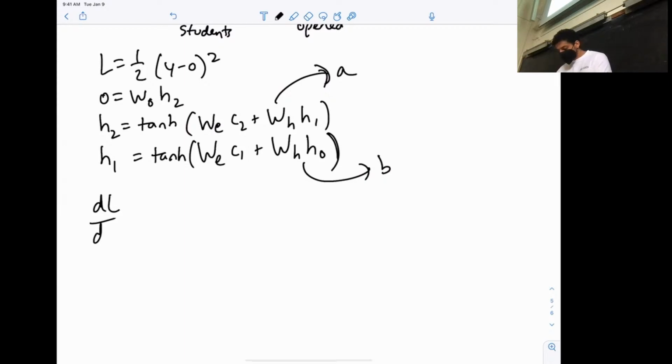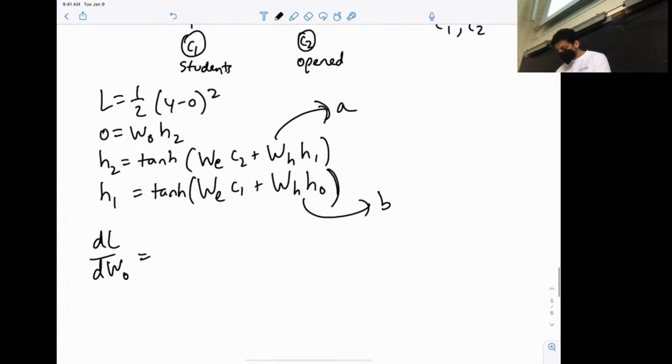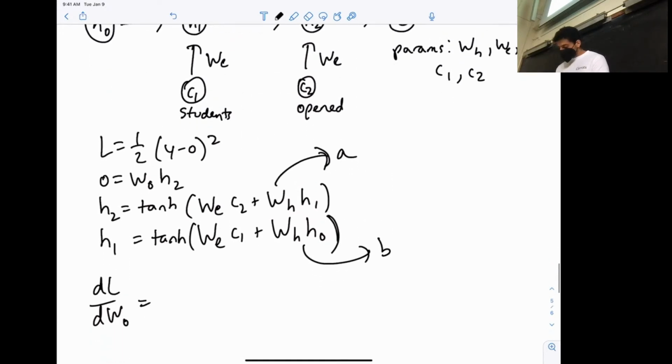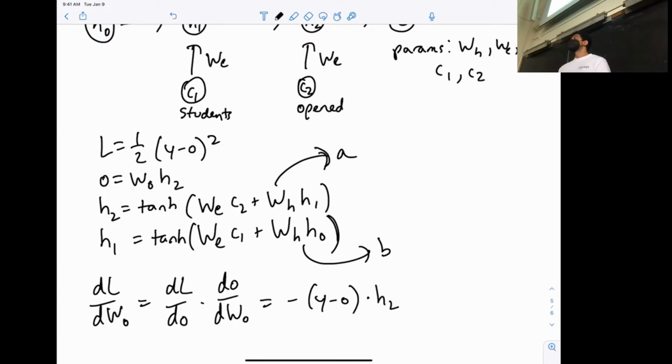So dL dW sub O. This should be pretty straightforward, right? So yeah, anyone have any ideas? How would I decompose this into a product of partial derivatives given these equations? Yep. Yeah, sorry, W sub O. And this just equals negative (1 minus O) times H sub 2, right? So this one is straightforward.